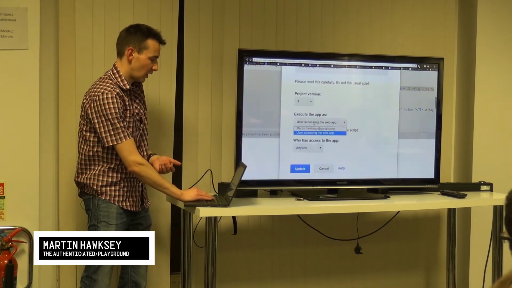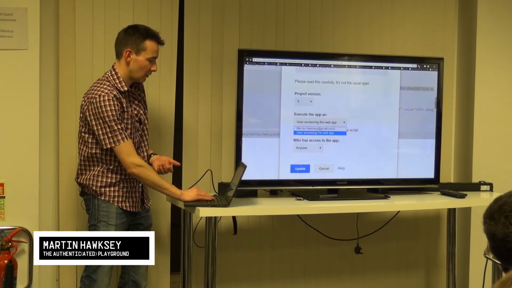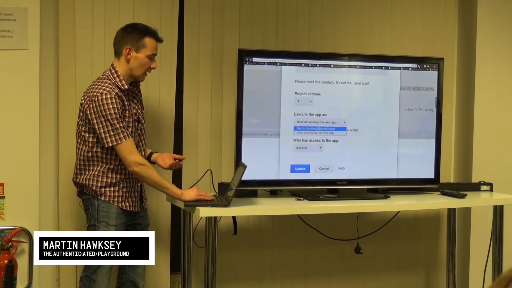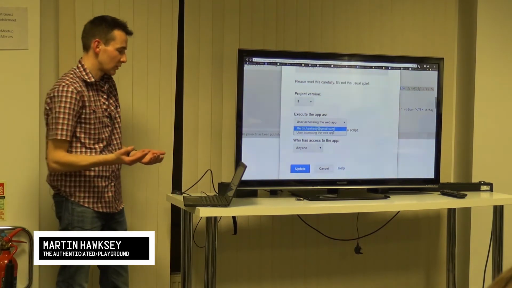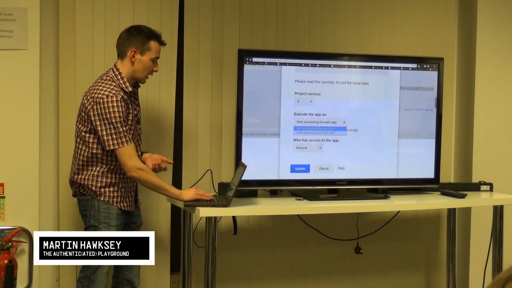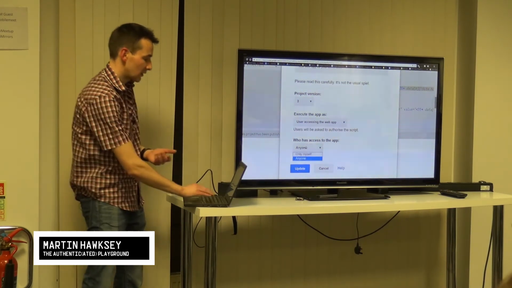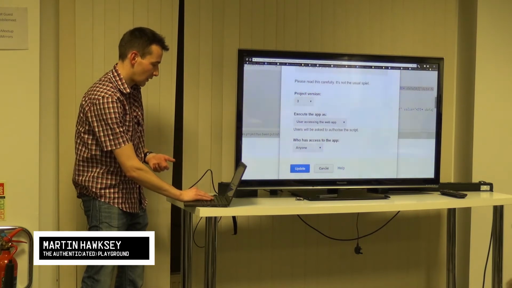Here I'm showing you how this app is executed. Basically it's going to execute as the person at the keyboard who's using the web app. And the last one here is who has access. If I change the top one, I'll get different options there.